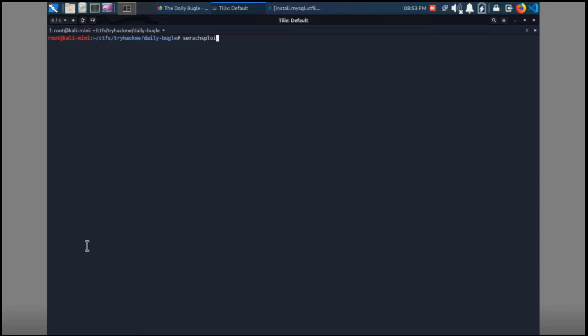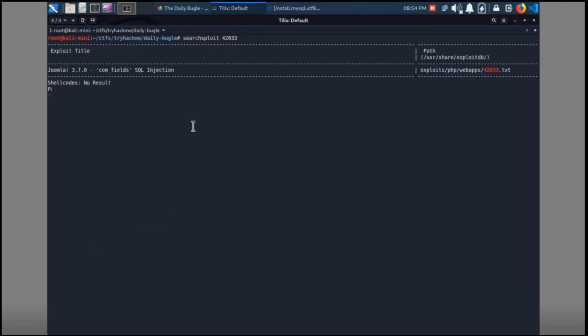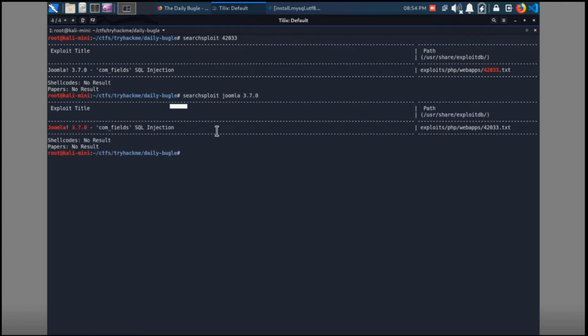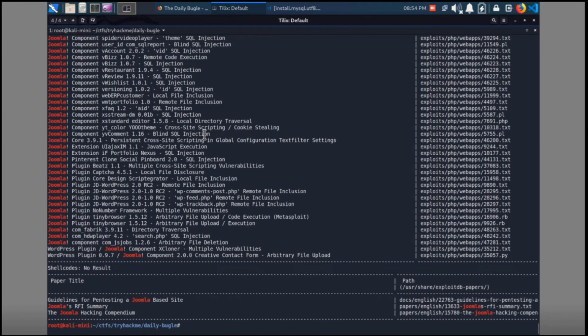if you have never used searchsploit before, it is the command line version of ExploitDB. So I'm just looking up that EDB ID number, and that's going to pull up the one thing. I could have also just done Joomla 3.7.0, and that was based on two tools telling us the version number. We could have just done Joomla, and that would have pulled up different things.